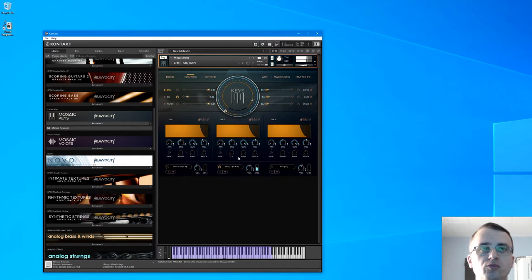So when the sample triggers, that's what that start does. Around a randomness, the width. Yeah, that's self-explanatory. If you hold control on the PC, I would think it'll be command on the Mac then, and double click on any of these, it brings it back to its default position.